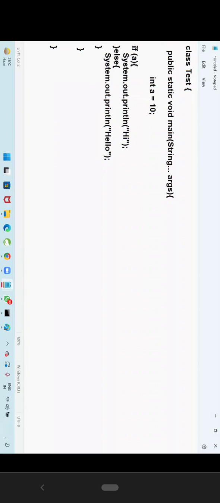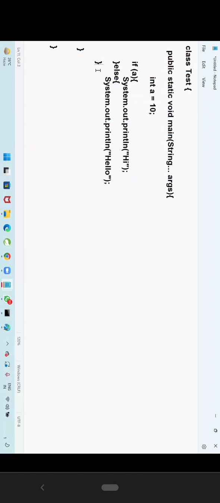I am taking a variable, integer a is equal to 10. If a, then I want to print hi. Otherwise, I want to print hello. Some of our friends are saying hi is the output. Some are saying hello. Some people are saying error.